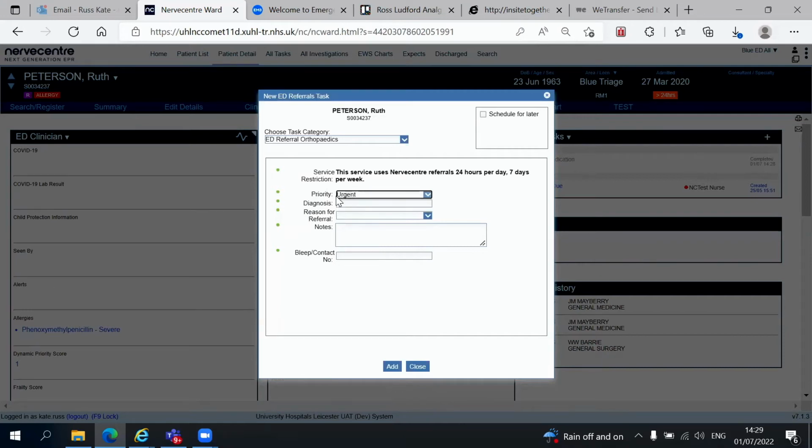Always, when you're doing a referral, it's always urgent. Anything that comes to the emergency department by its nature is an urgent referral. You'd put in your working diagnosis or the diagnosis that you've come up with. So I'm going to put in NOF, which stands for neck of femur fracture.